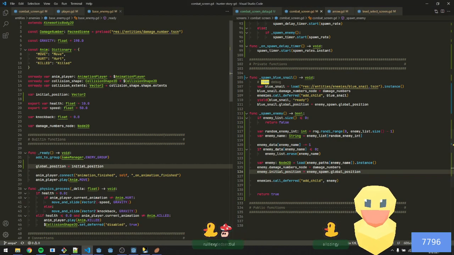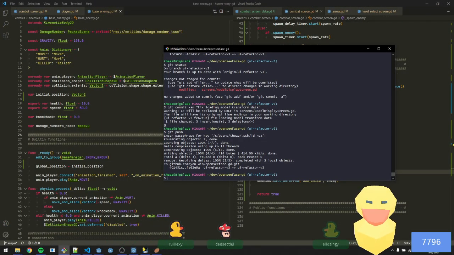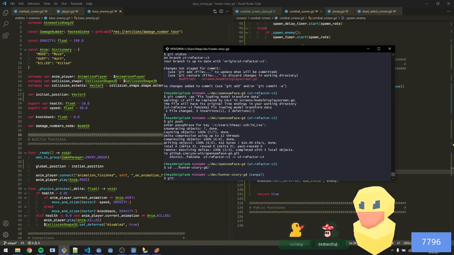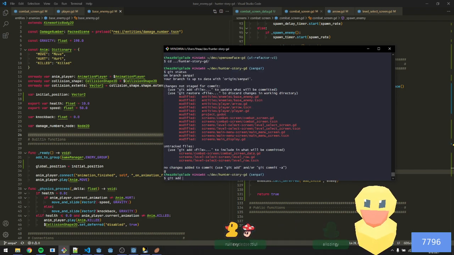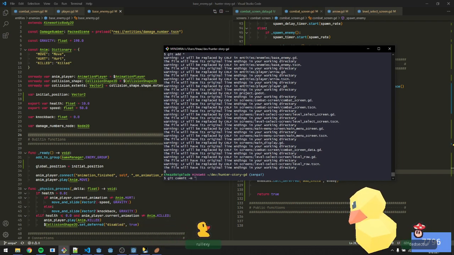So that's good. Let's actually save state here. So this is OpenCFace GD. We don't need that because they're not working on that anymore. HunterStory GD. We're on the Senpai branch. How nice. Let's commit our code. And of course, this game is also going to be free and open source, because I don't know who would want to pay for it. So that's why we're just kind of sending it.